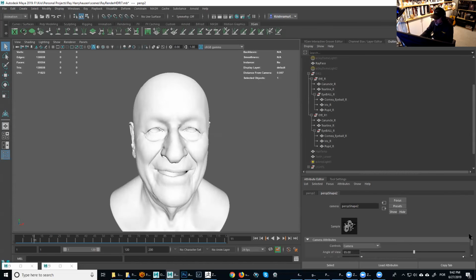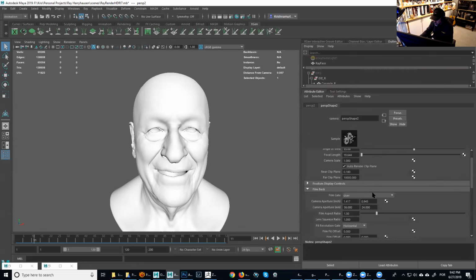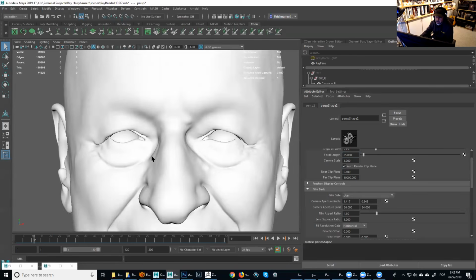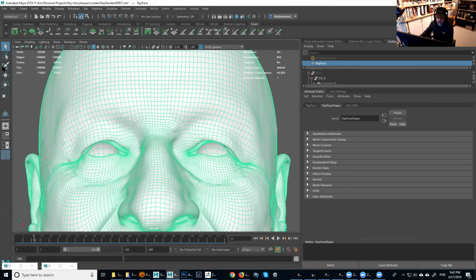Oh, is it? No, that's not angle of view. It's the focal length. It's 85. So the first thing I'm going to do here is make everything symmetrical when it comes to the selection.